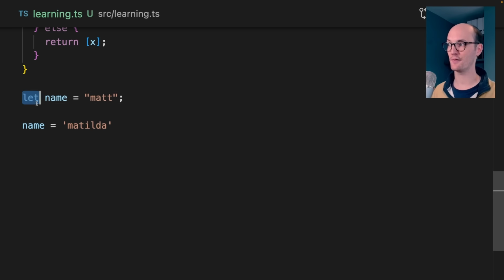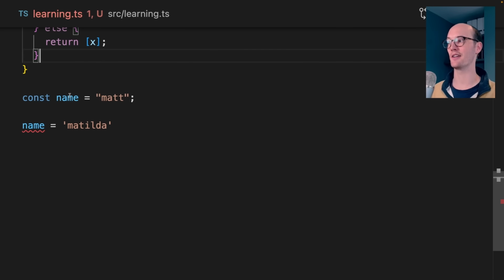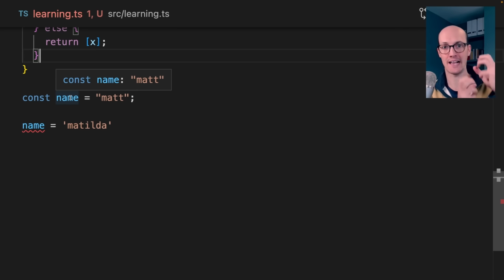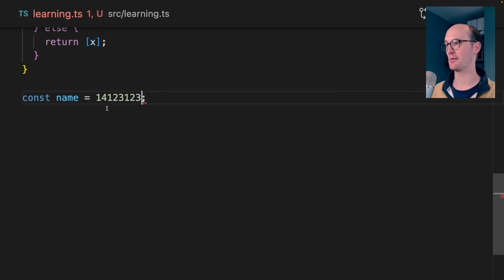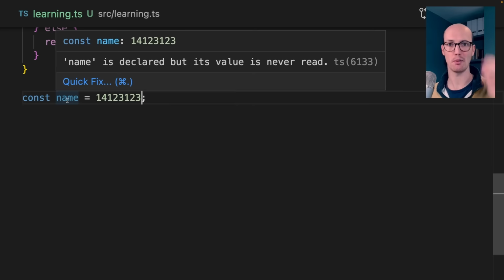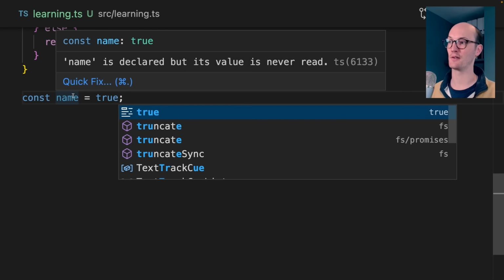But if I change this to a const here, then name is actually going to be inferred as the literal Matt. The reason for this is that you can't reassign Matt because it's a constant. So anything that TypeScript knows is a constant actually gets inferred as its literal type. So if I change this to blah blah blah, then it's going to be inferred as blah blah blah. Or if I change it to true, then it's going to be inferred as true.